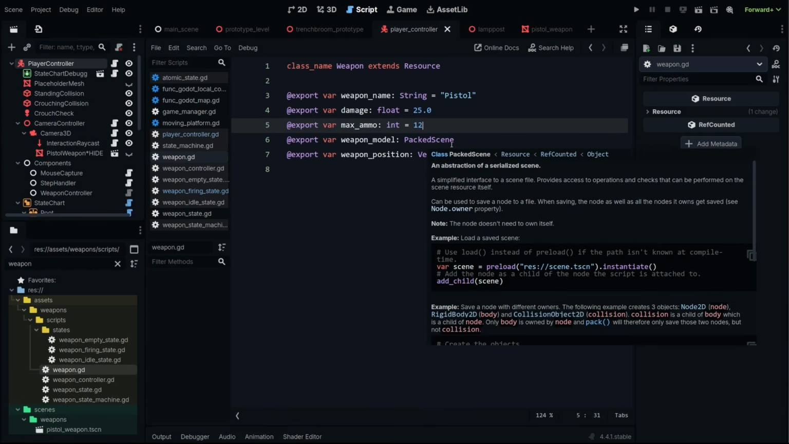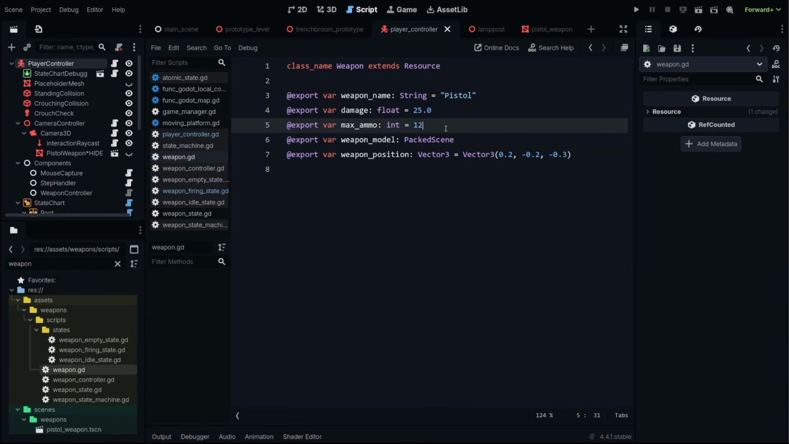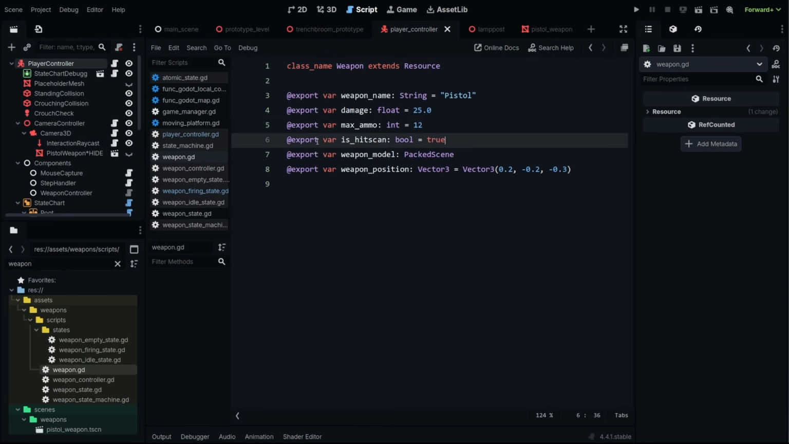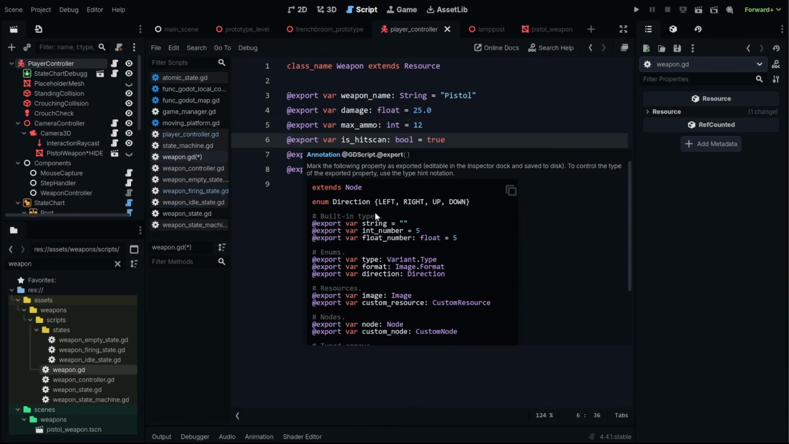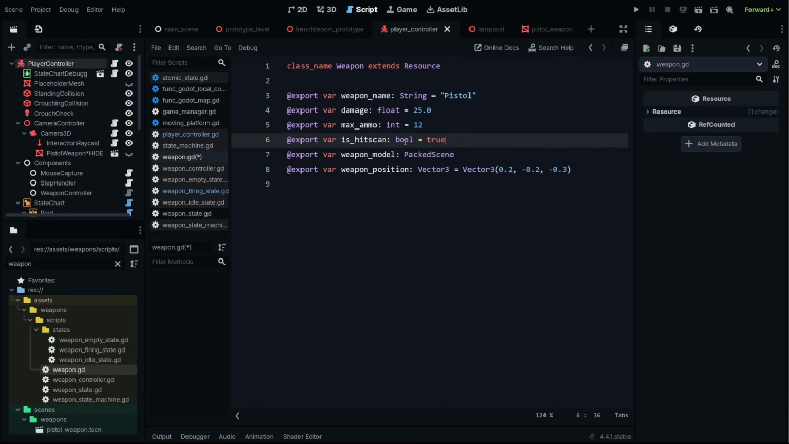The first is an isHitscan boolean, and this is how we're going to determine when we create a weapon whether that weapon is a raycast weapon or a projectile weapon. We can add that right under our max ammo. It's just another export variable within our resource, isHitscan boolean, and we're going to set that to true as the default.